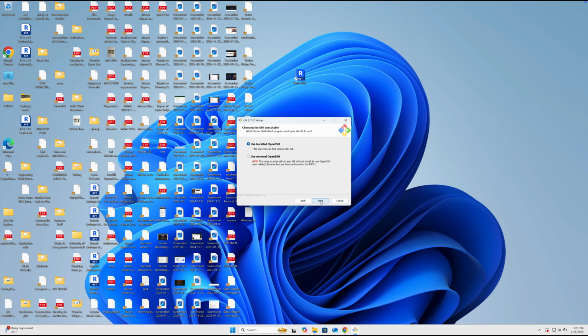Let's next. Okay, so now we have to choose between using bundled OpenSSH or external. So let's choose bundled OpenSSH. Use the native Windows Secure Channel library. Let's next. Let's keep the default options. Checkout Windows-style, commit Unix-style line endings. Let's leave the default option. Press next. And use MinTTY.